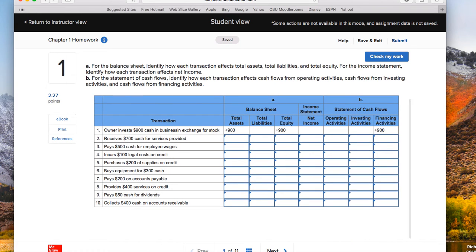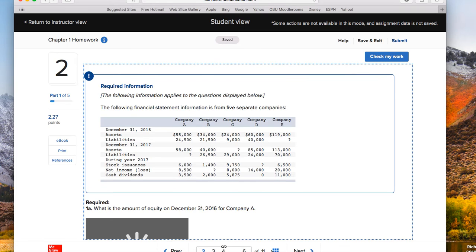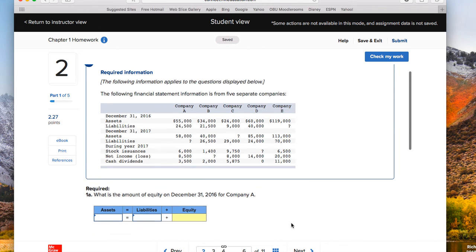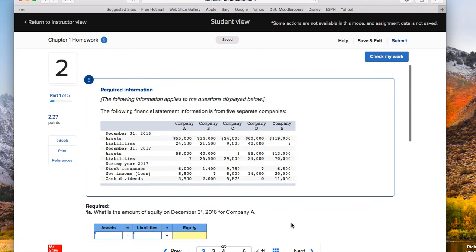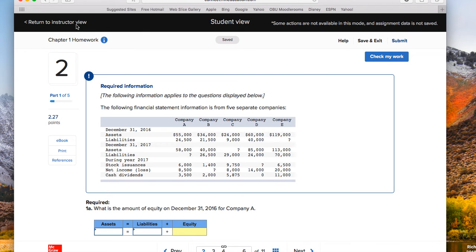And then as you can see, it says 1 of 11. There's 4 problems that have different components to them, and that's why it says there's 11 when really there's only 4 problems. So that's what that looks like.